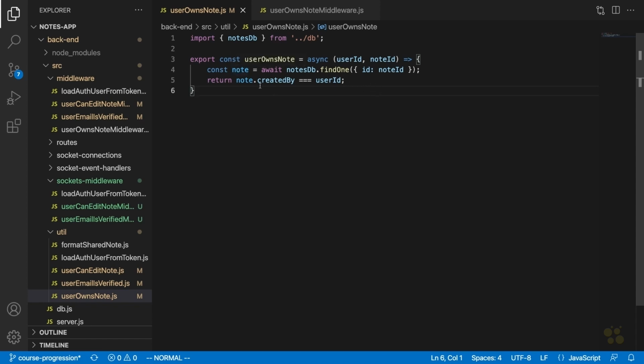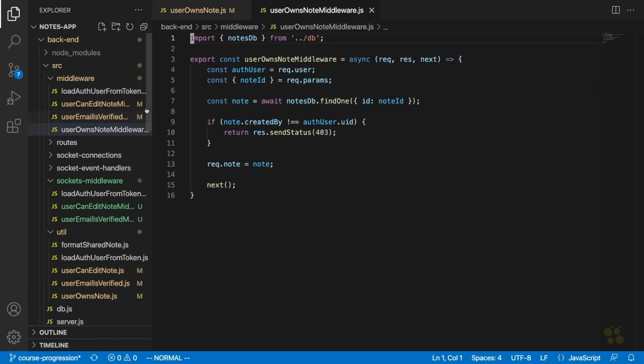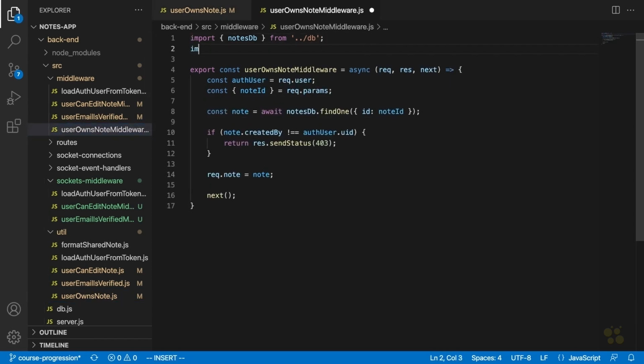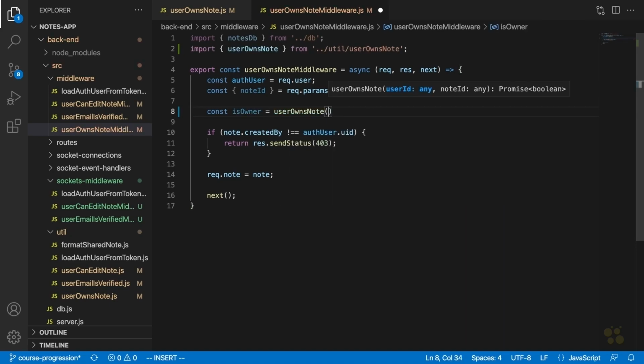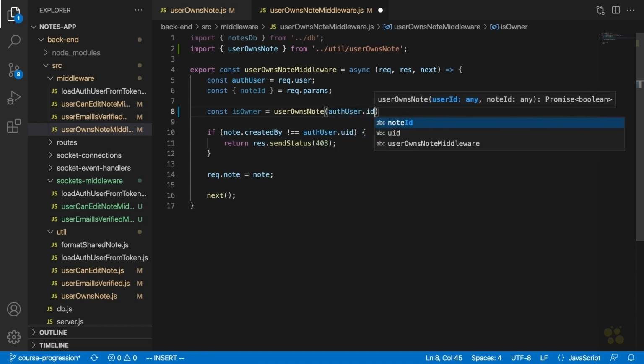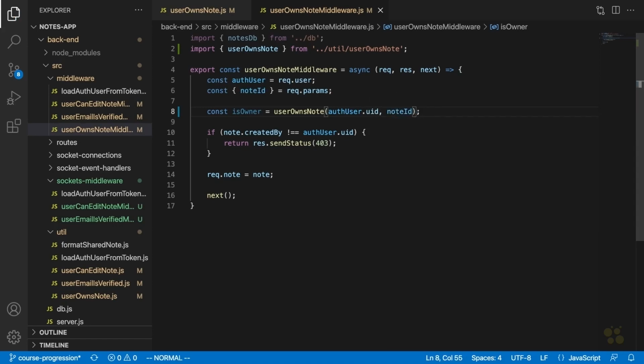Cool. So now that we've separated that logic out into its own function, what we're going to do is go back to the Express middleware and use that function. So let's import our user owns note function. And what we're going to do here is say const is owner equals user owns note, and we're going to pass the user ID and note ID in as arguments here. So we'll say auth user dot uid and the note ID as well.